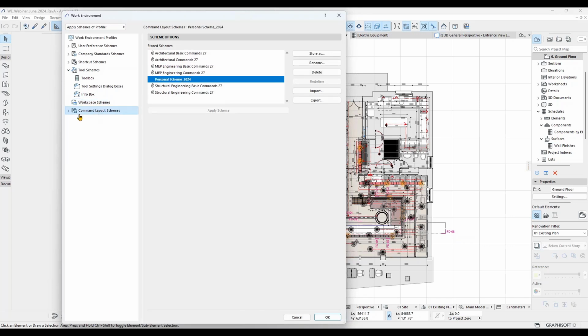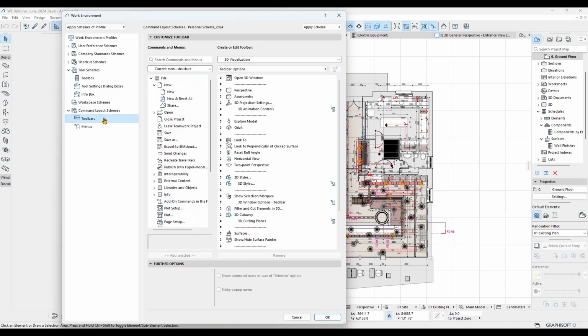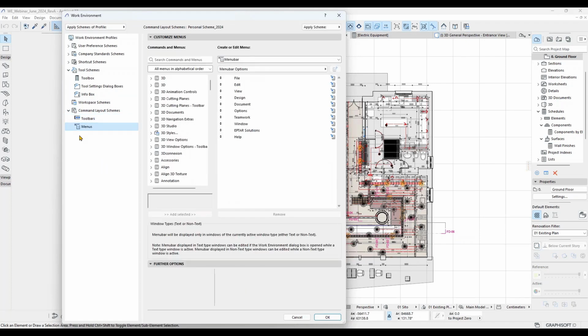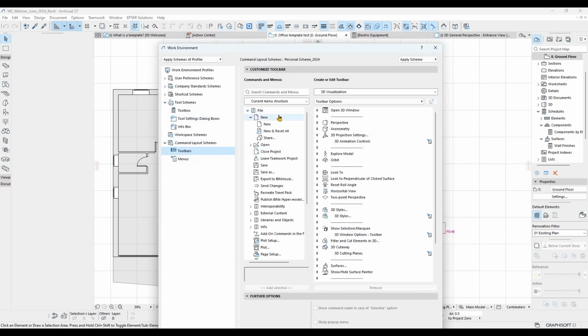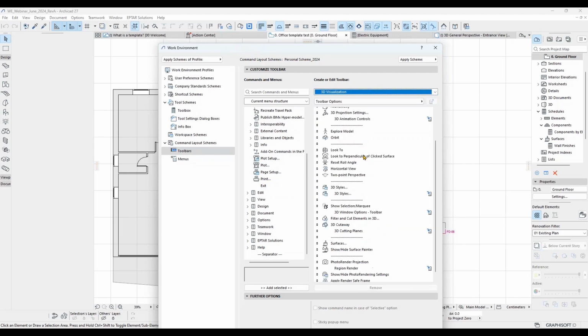And then we have the command layout schemes. This is where we have the toolbars and the menus. So the menu is the top one. From file to help, it's the menu. And the toolbars, you can see, relate to the contents inside each structure in the menu, right? So the file will have the new button, will have the open and all this. So it's fully customizable. So you can also create your new toolbars. That's possible as well here.